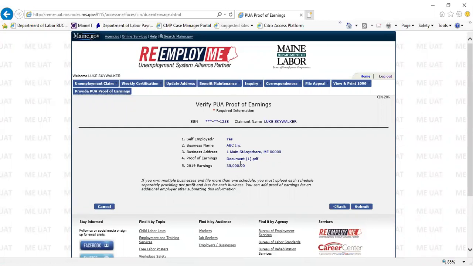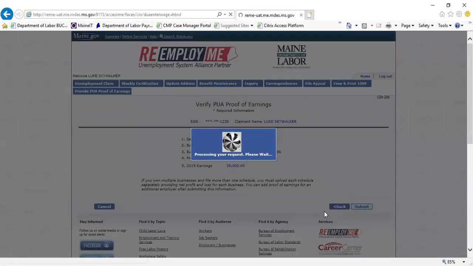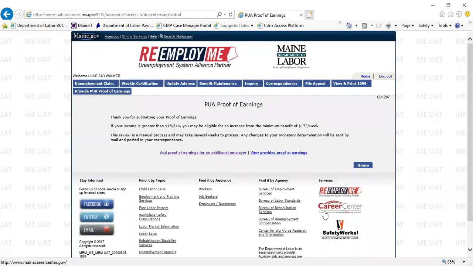This is showing the document that you uploaded for your company ABC and what was on your line 31 of your Schedule C. So if you own multiple businesses and file more than one schedule, you must upload each schedule separately, providing net profit or loss for each business. You can add proof of earnings for an additional employer by submitting that information. You'll select Submit. And this is showing that you successfully uploaded your information.